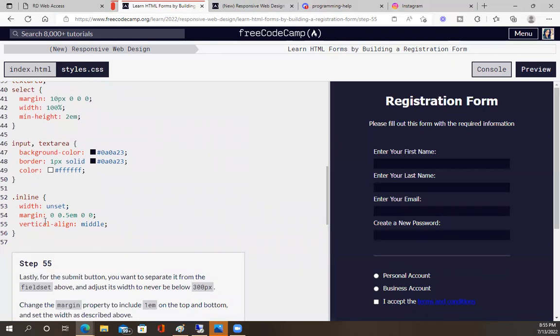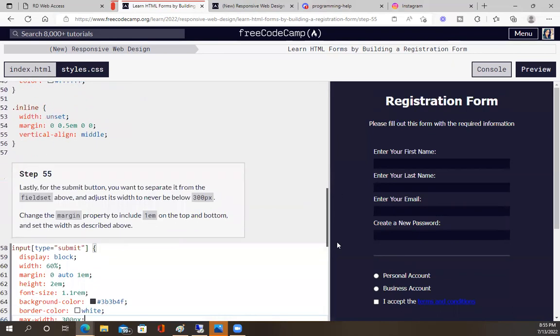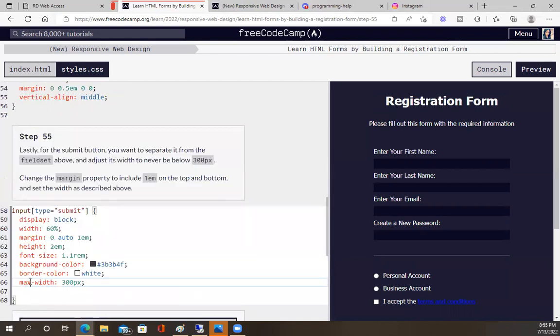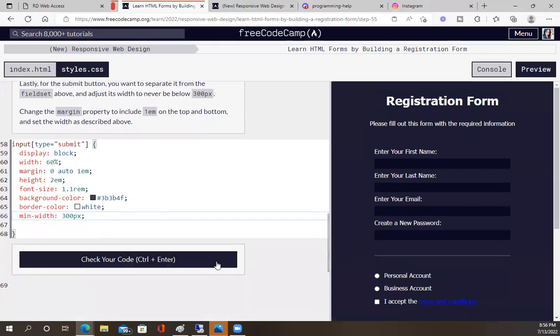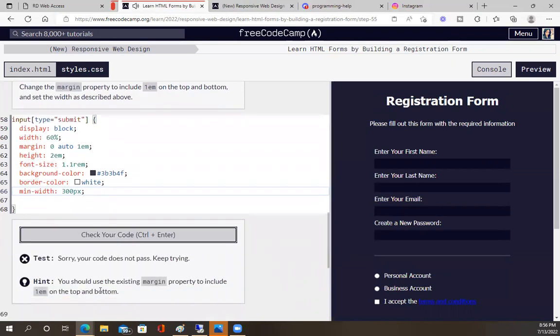Oh, we're gonna use minimum width. Let's see if I got it right, you guys. You should use the existing margin property to include 1 em. I did. Can't you see that? Put it here first. Does it matter?